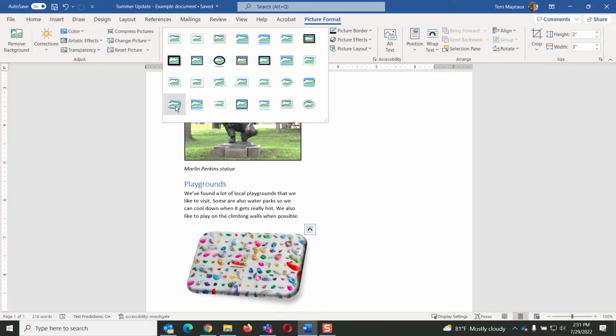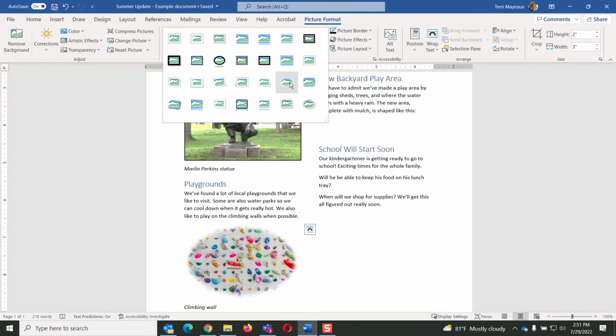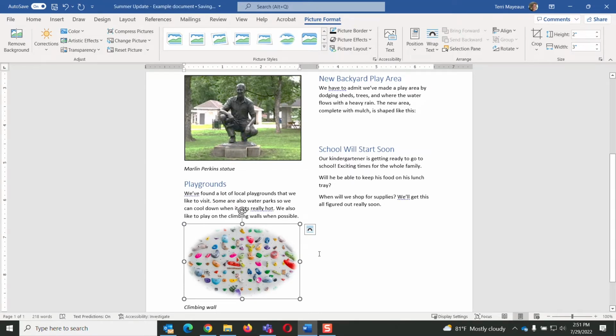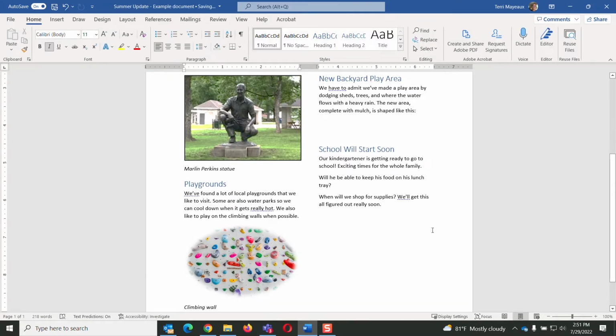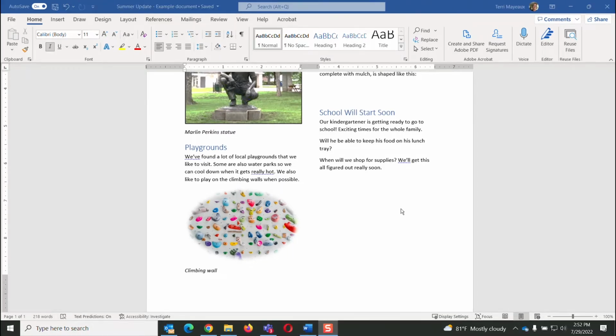And I might decide, well, the only thing about that is it kind of looks like a smartphone case. So I think maybe not. Let's come over here to this oval and look at the soft edge oval and click on that. And I kind of like that the way it is. Now, I may decide to remove my placeholder climbing wall information, but I think I've got my climbing wall added to my document. I'm going to go to the top of my document again.